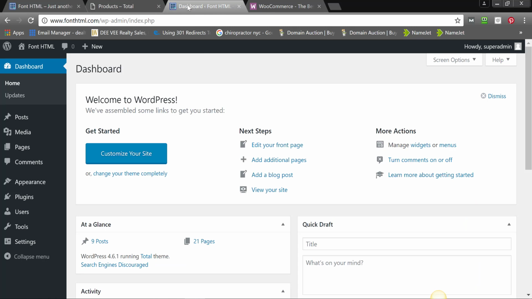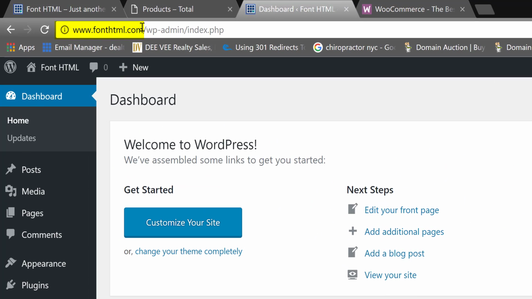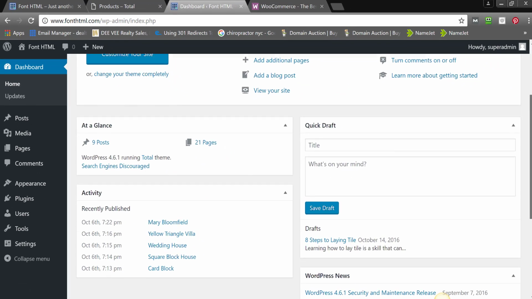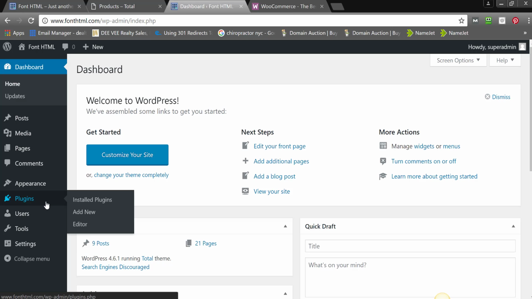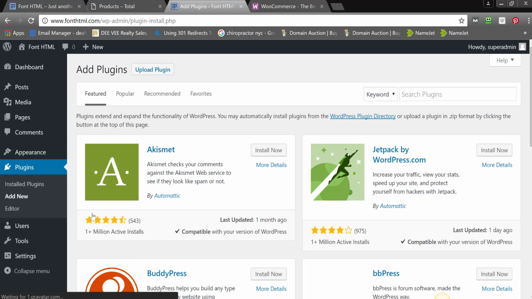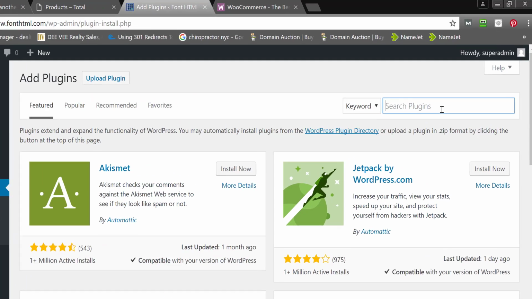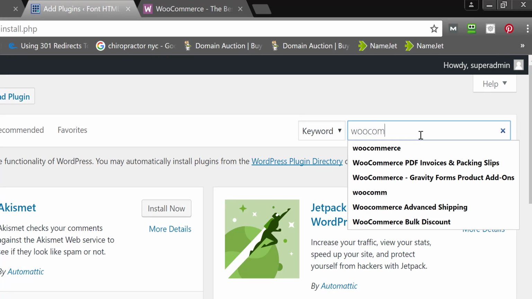So I'm logged into the back office of the fonthtml.com website, which has been my demo site for quite a while. And we're going to add this plugin. So we're going to plugins and add new. And we're just going to search for WooCommerce.